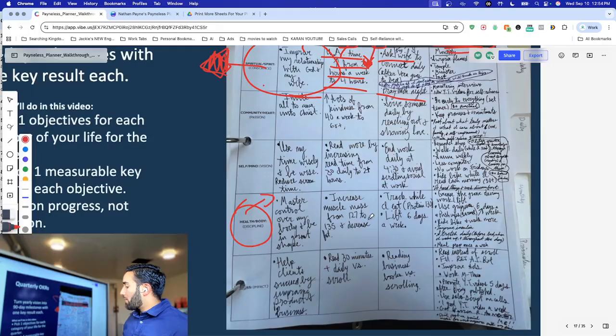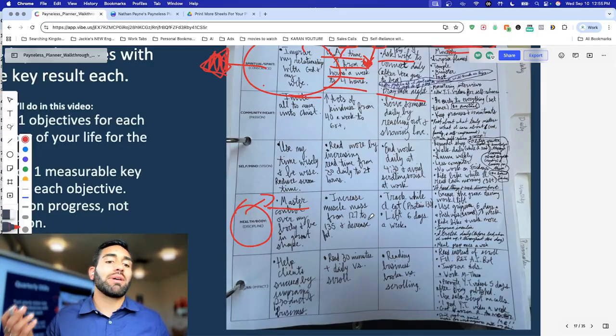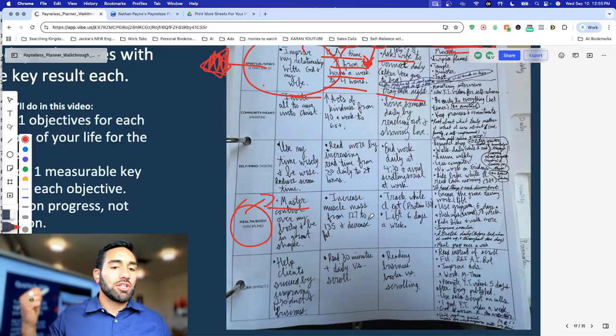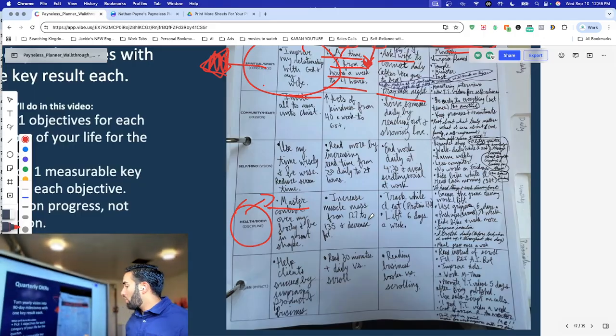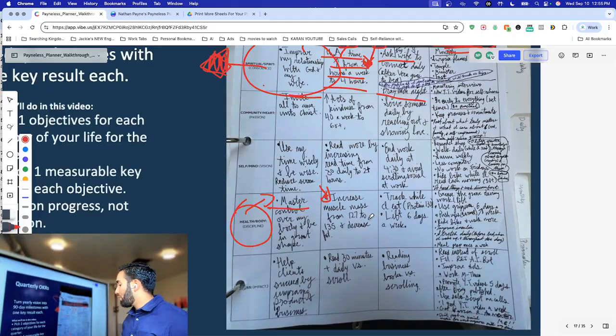So, master control over my body and be in better shape. Okay, that's when I say master control of my body, I mean appetite and working out and just being in better shape. Okay, so what do I believe will help me do that? I believe if I increase my muscle mass from 127 to 135, that's quite a bit of muscle mass in the quarter, but that's the goal. My goal, sorry, that's the key result. I believe if I can increase that, it will help me achieve my objective.